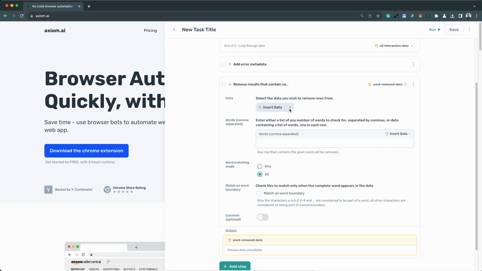First of all, you can, of course, set the data source you wish to filter. That can be from a Google Sheet, it can be from a scrape, it can be from any step inside Axiom. Next, you need to set the words to filter against. You can hard code them into the input field, separate each word by a comma. You can, of course, wherever you see insert data, pass data. So you can pass your filter words from a Google Sheet, for example.